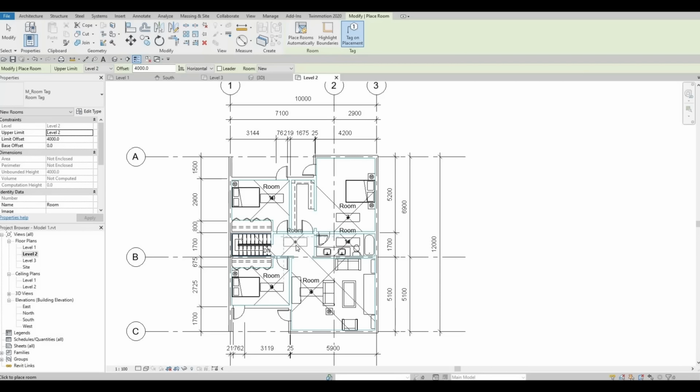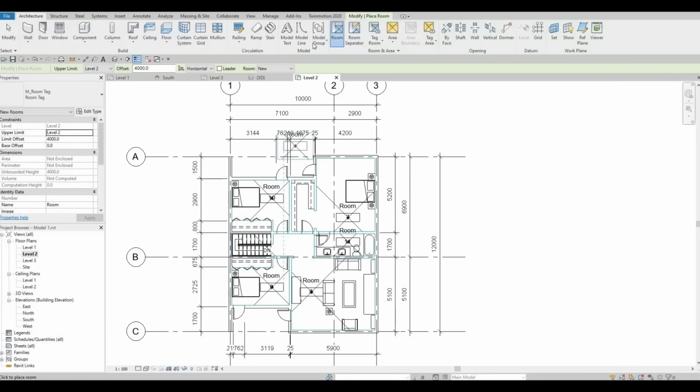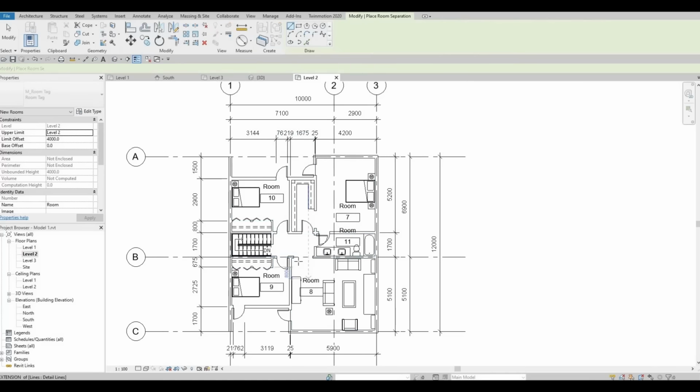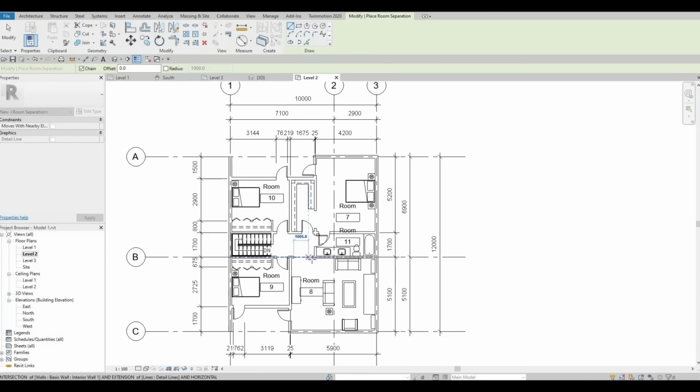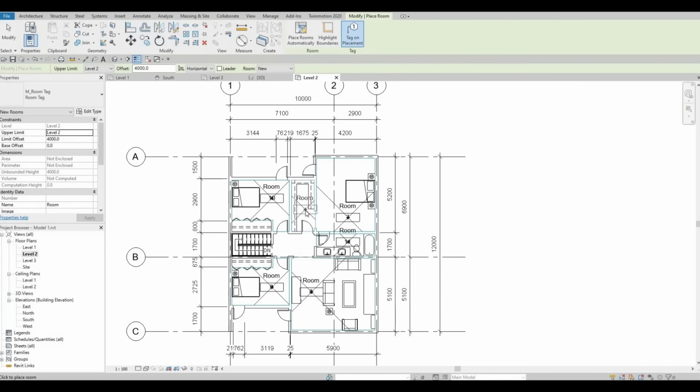We have the hallway, but we will need to place a room separator for this room. We also need to close this one as well, the stairs. We also need to close the walk-in closet. And then after we close that, we could click on the room again, and then we could add it there.